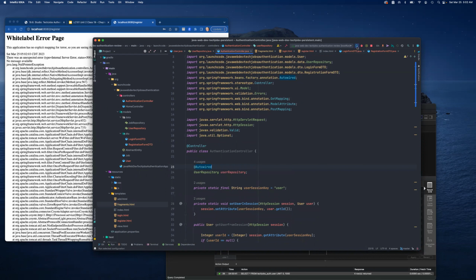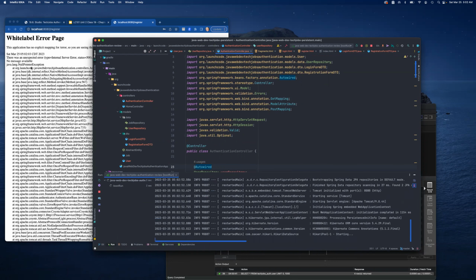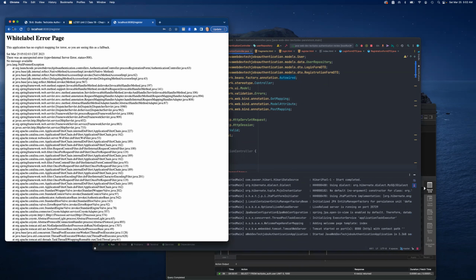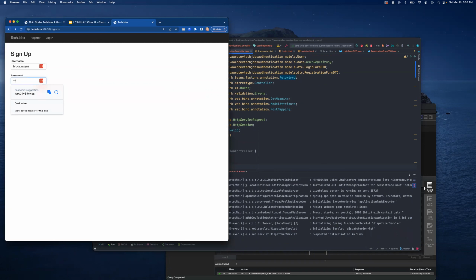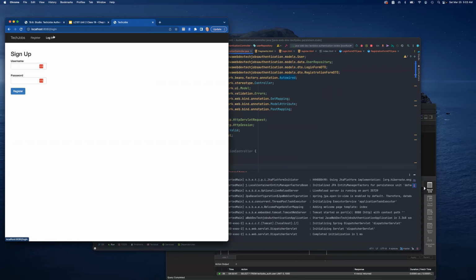Okay. Let me restart this. Okay, and then we'll go back and try this part again. That's not what I meant to type. All right. So we have a new user, and now we see add jobs or log out as our option instead of log in or register. Let's log out. Now we're back to register and log in.